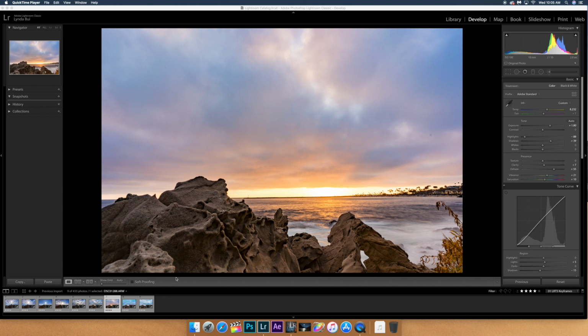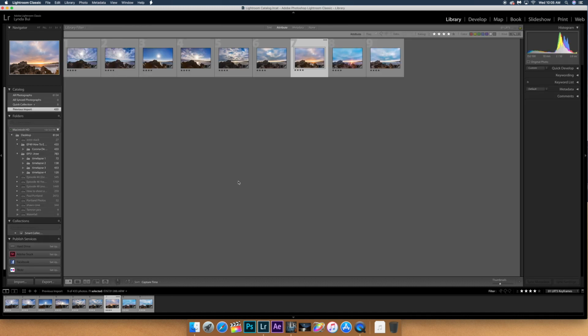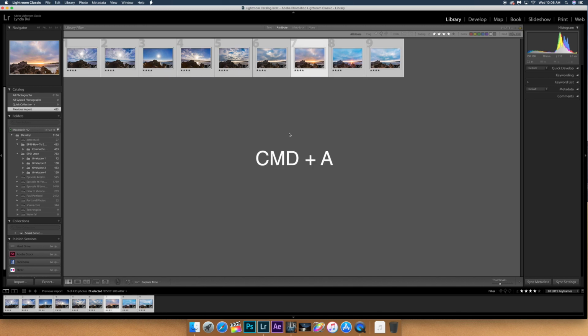Now that you've got your photos edited the way you like them, you're gonna hit G on the keyboard, which is gonna move you back to the grid. Now you wanna make sure that you select all these photos. You can do them numerous ways, but I'm a huge keyboard shortcut guy, so Command A is going to select all. If you hit Command S, it's going to save the metadata to the files.